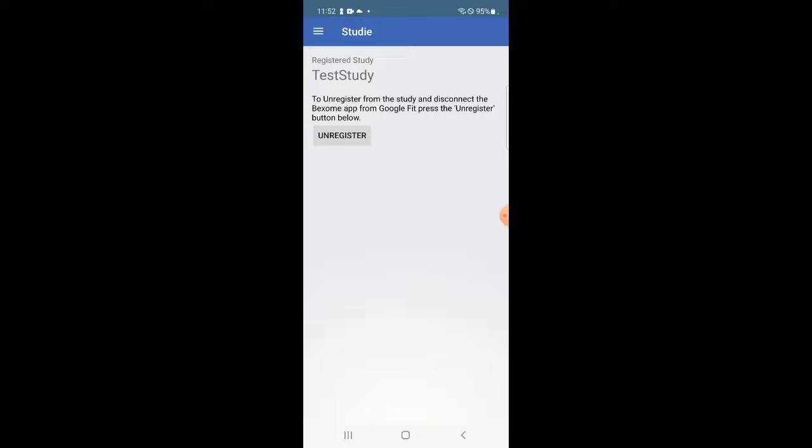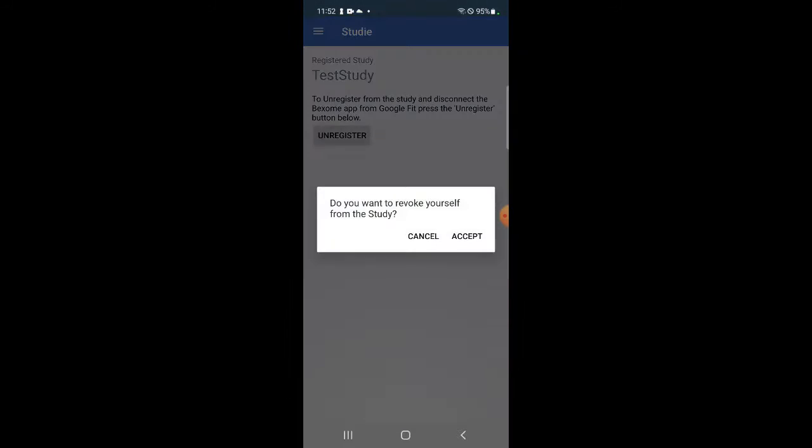And here, finally, the user is allowed to unregister from Google Fit, which was also described on the first screen when connecting to Google Fit. So in this case, unregistering would revoke the participant from the study, as well as cancel the connection to Google Fit.